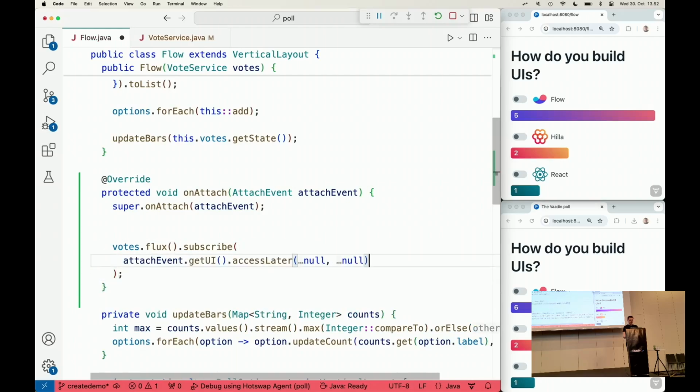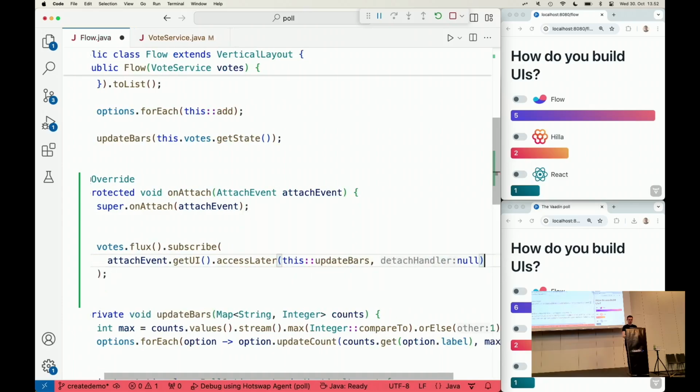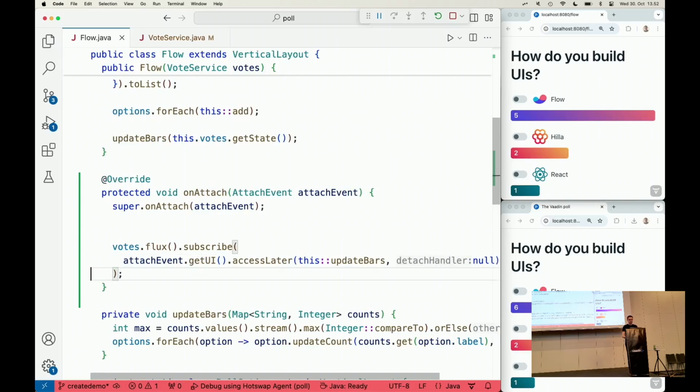So we subscribe with this, and then here in accessLater, since the Flux gives us now the updated UI state, and we do have this update bars method that receives the UI state, so we can just pass it there directly. So we just do this: update bars, and there we go. This also takes a detach handler, but we don't need to care about that.